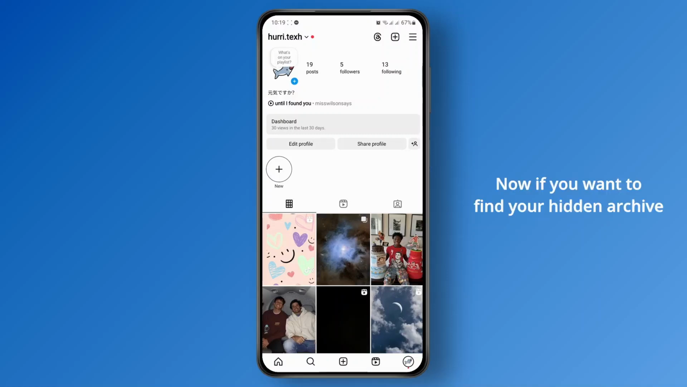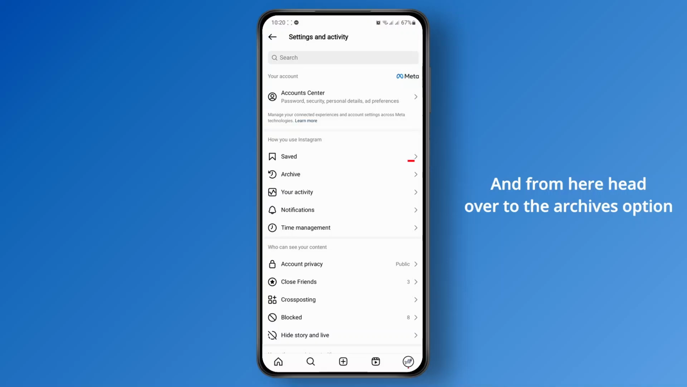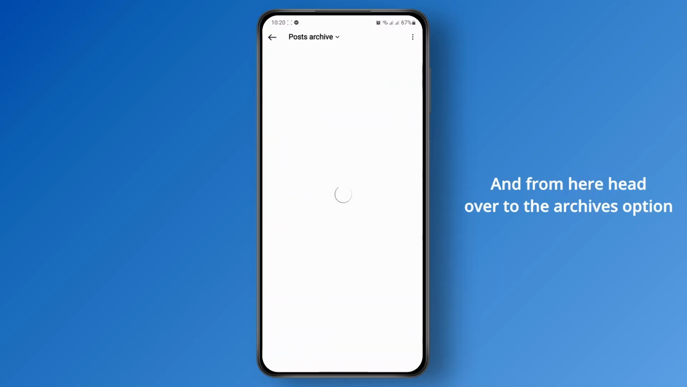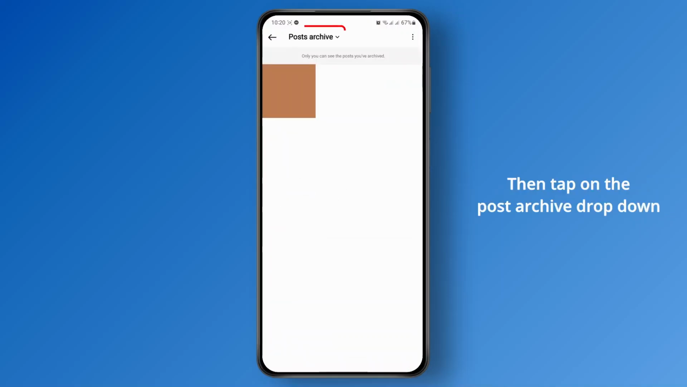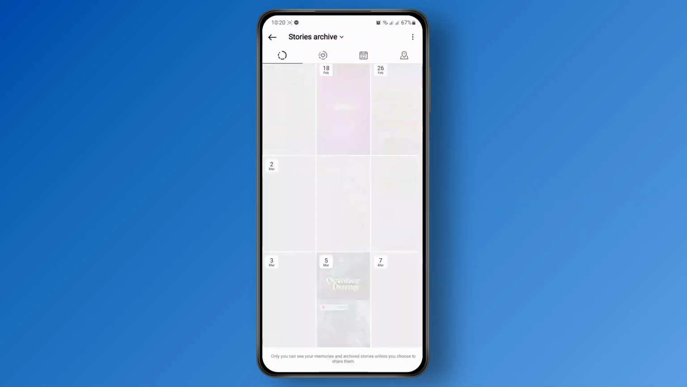Now, if you want to find your hidden archive, then just tap on the three lines at the top right, and from here head over to the archives option. Then tap on the post archive drop down, and you'll be able to see your story archives here.